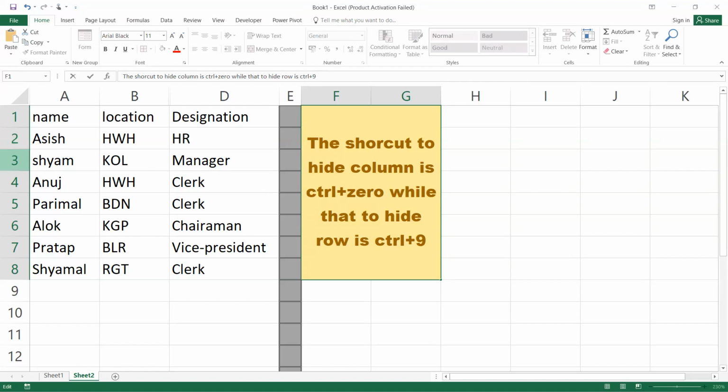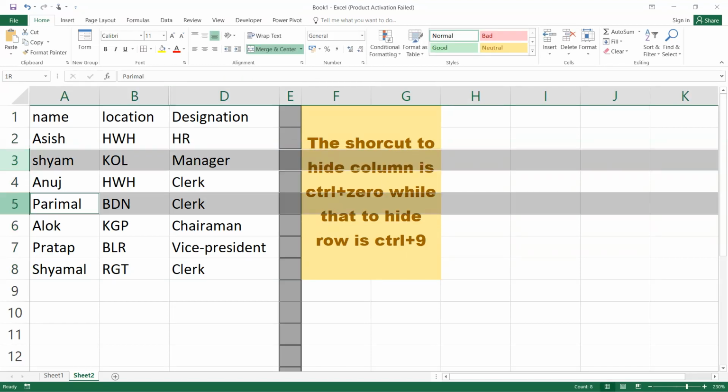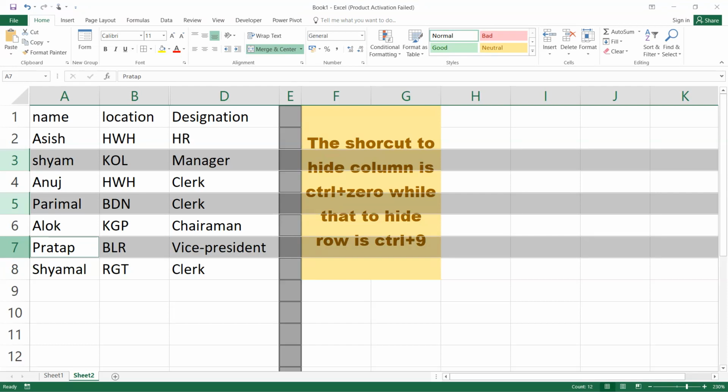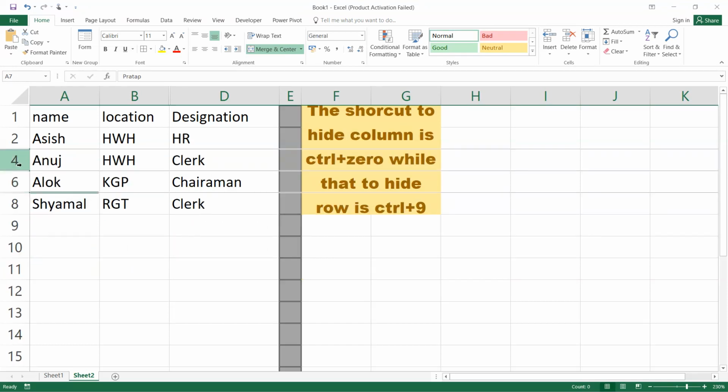While if you want to hide some rows, maybe select this one and this one and this one, so rows 3, 5 and 7, and press Control plus 9. All of the rows which I had selected by holding the Control key have been hidden by Excel. Now how to unhide?